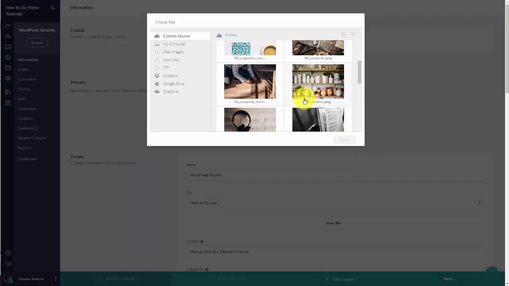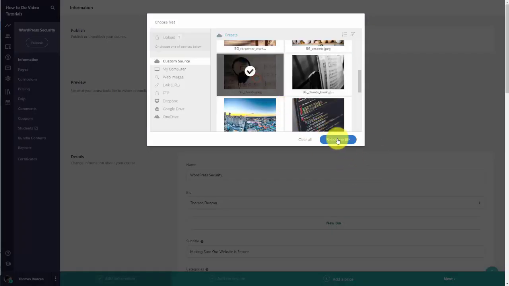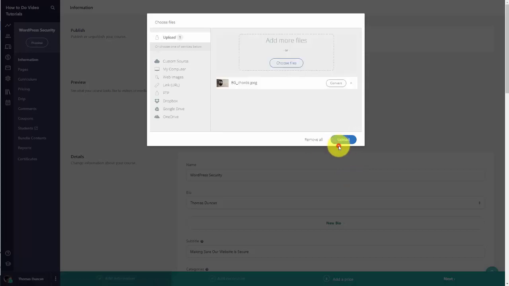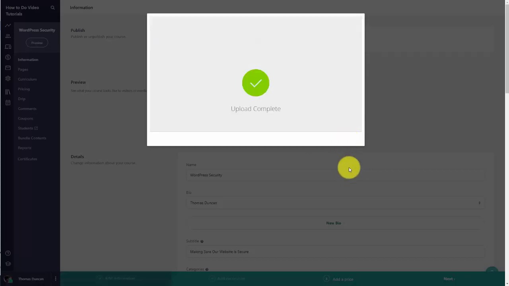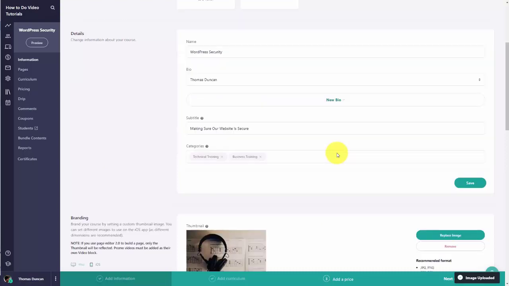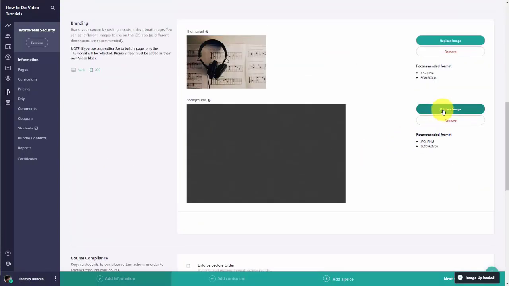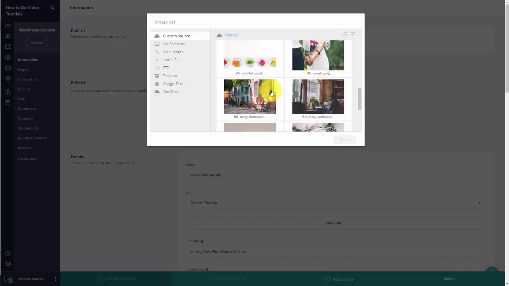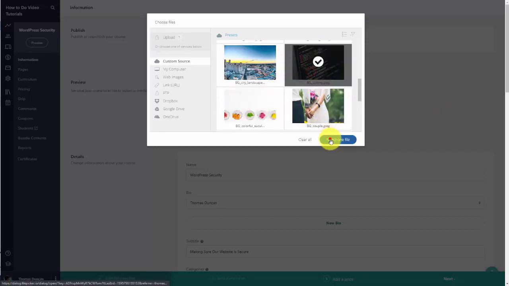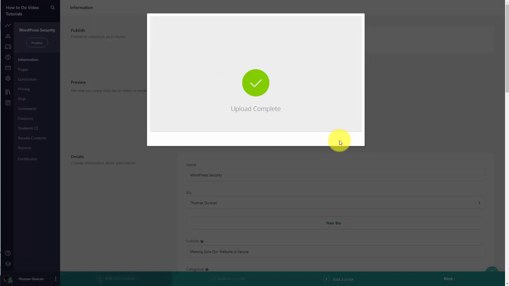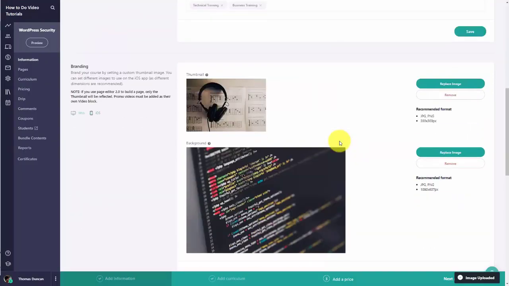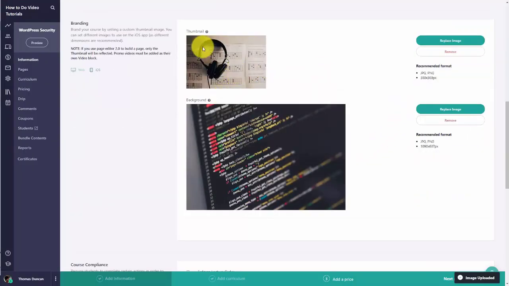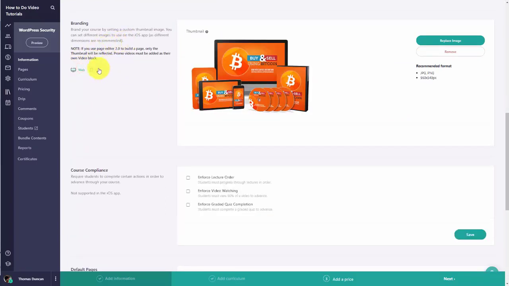And this time we're just going to take one from the presets inside of Teachable. We're going to go back, we're going to go to this one, and we're going to replace that image. We're going to take one of the presets from Teachable and select that as our image. And you'll see here now that we have images in the thumbnail area, and we still have our image available for our web users.